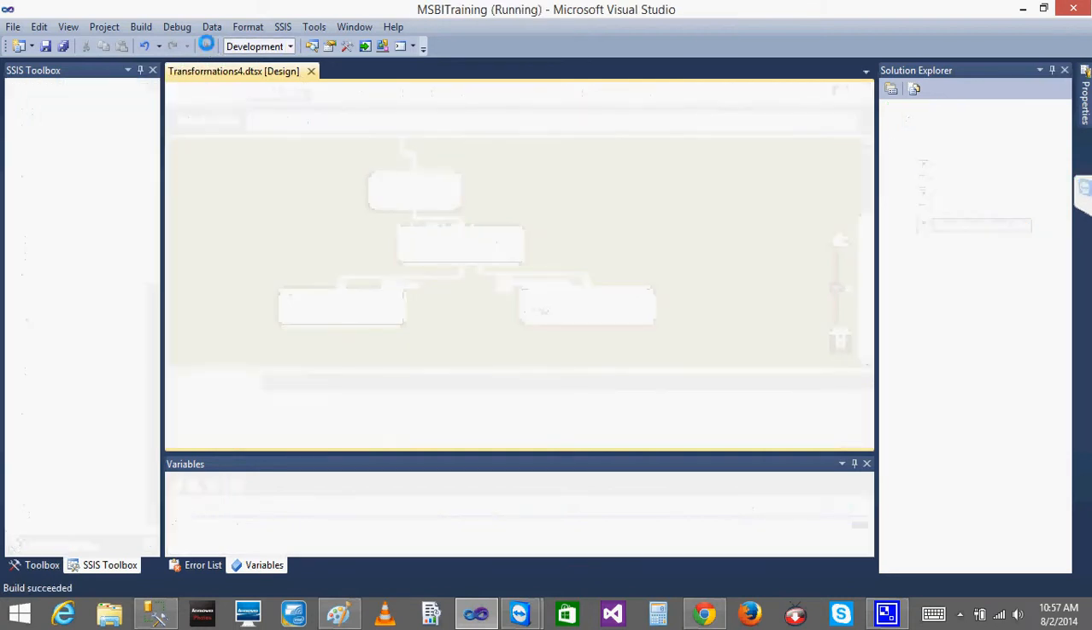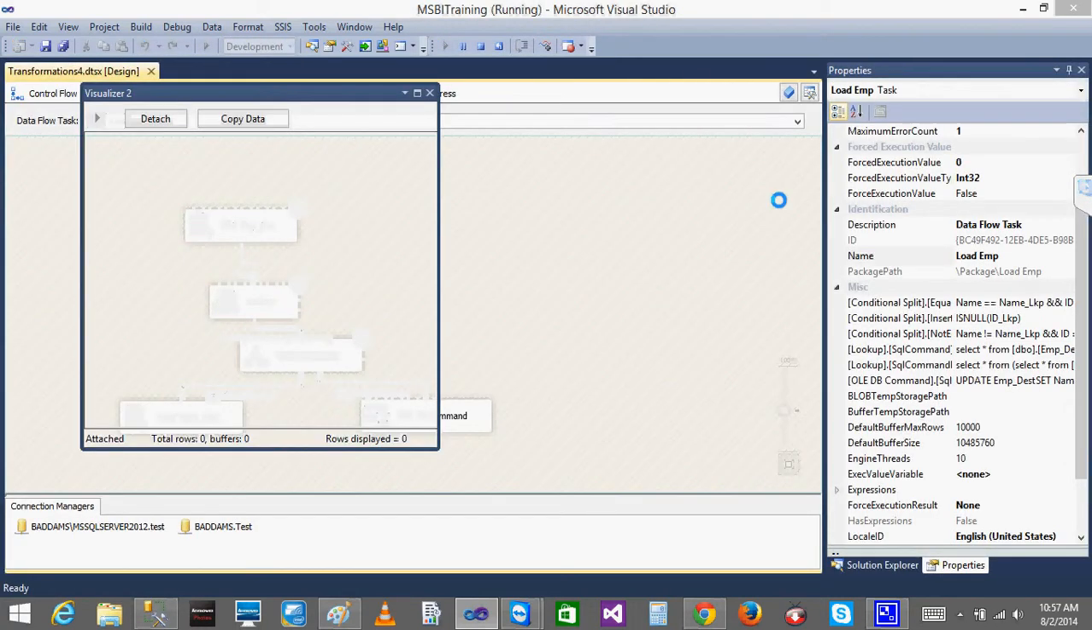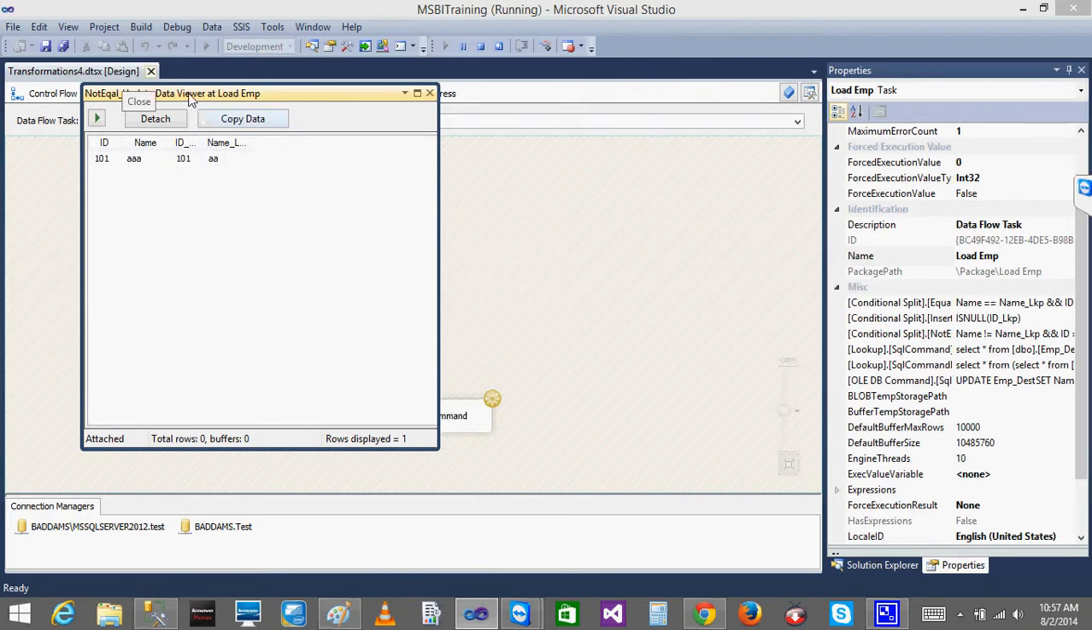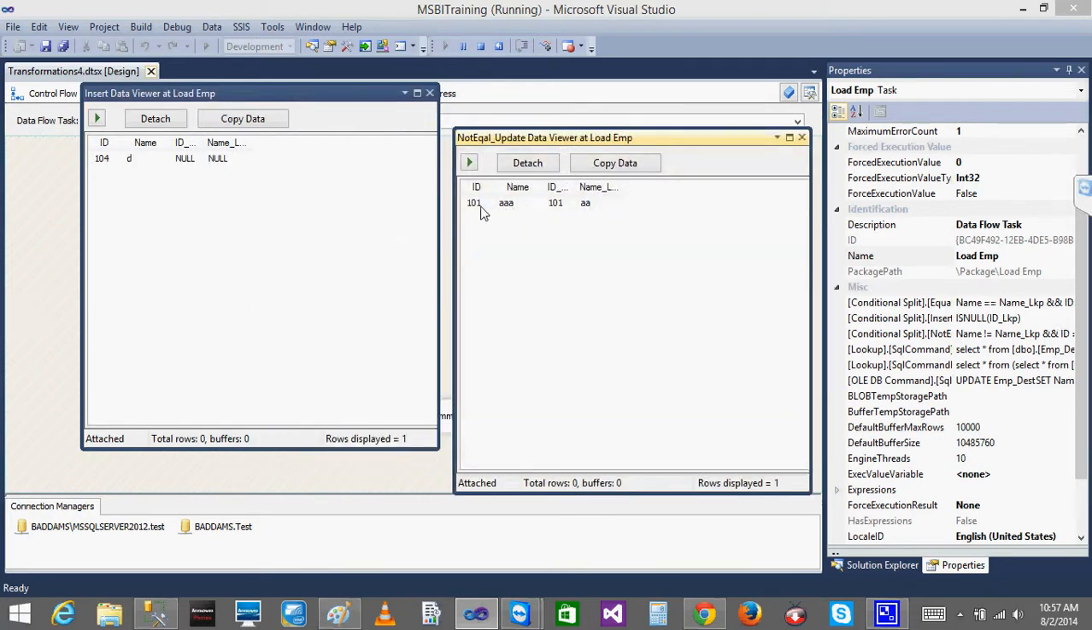Just stop this, see, the 101 I updated, right. So even though 102, 103 is there in the destination, you are not getting them. You are getting only the record where the destination column is A and the source column is AAA. So this is not matching, so only this data you are getting. You are not getting 102, 103 as we got in the previous scenario, right.